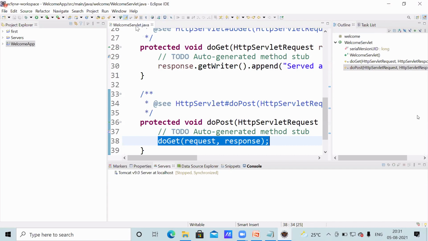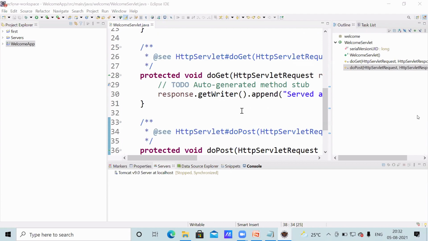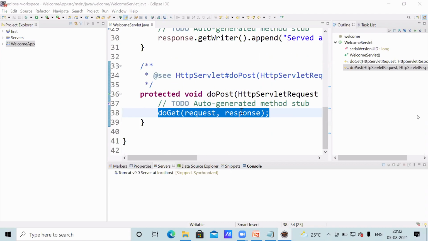If the request type is post, doGet is also called. How it is called: from doPost this is called. Actually the web container knows which method. The web container knows the service method. The lifecycle service method calls the non-lifecycle service method, and that will call doGet, doPost. Okay. Now here you observe one welcome program is already there.